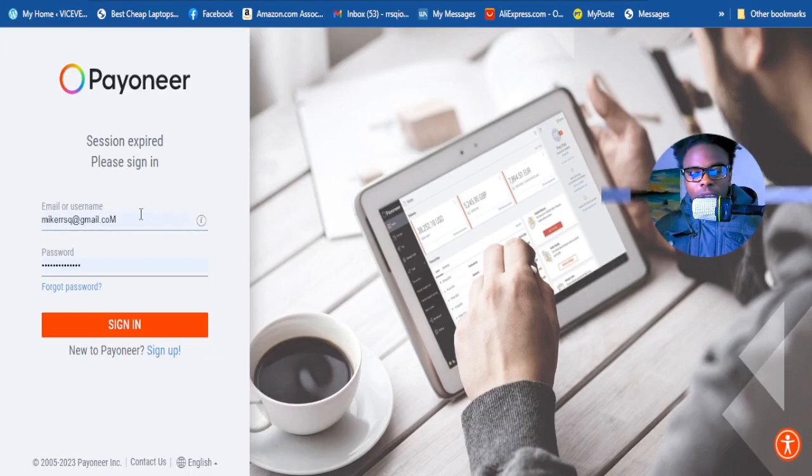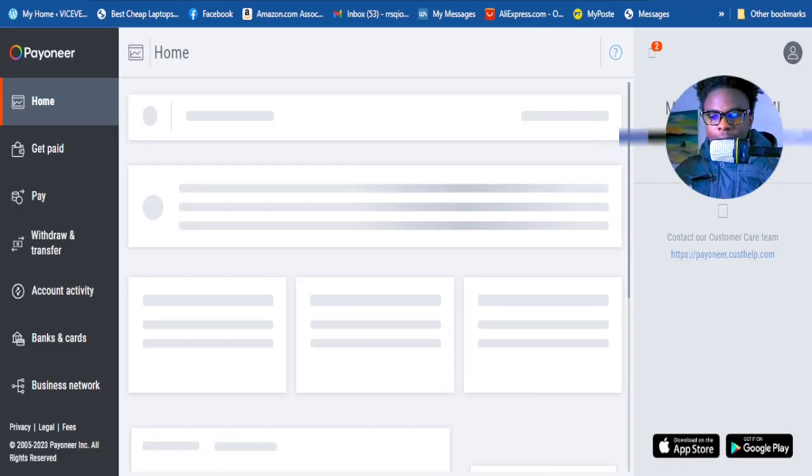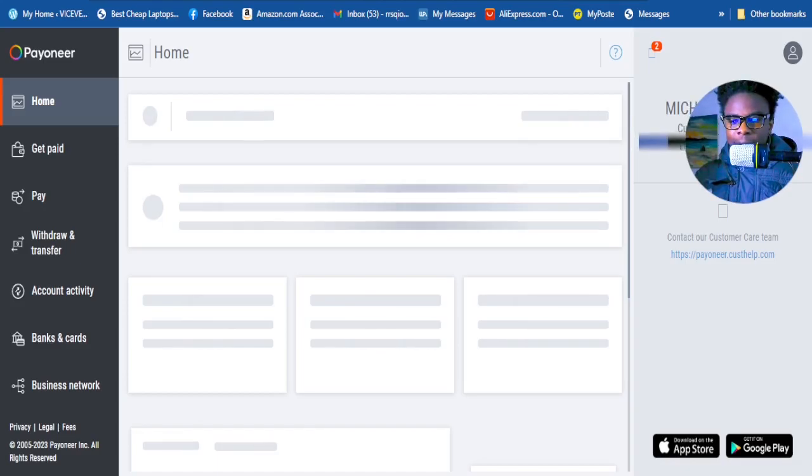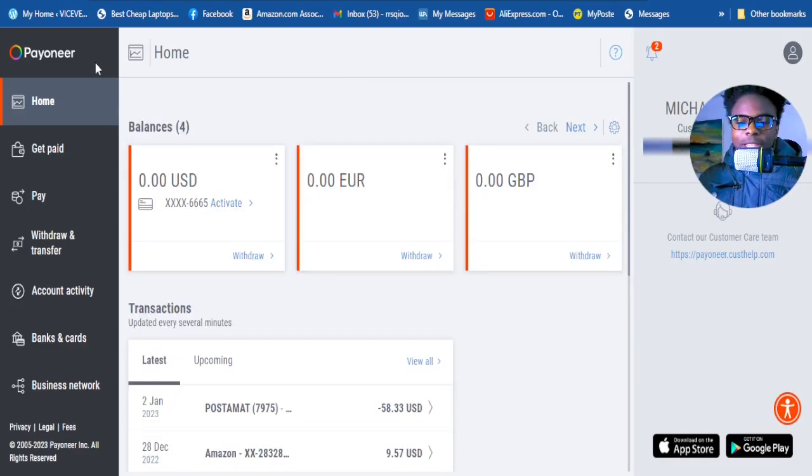So let me quickly log into my account and show you how you can withdraw your money with this platform. It is called Payoneer. So let's get started. Let me log into my account here, and so here is my dashboard right here.